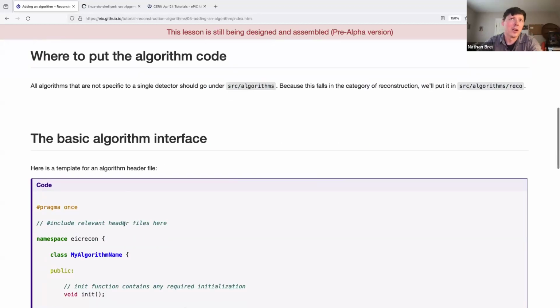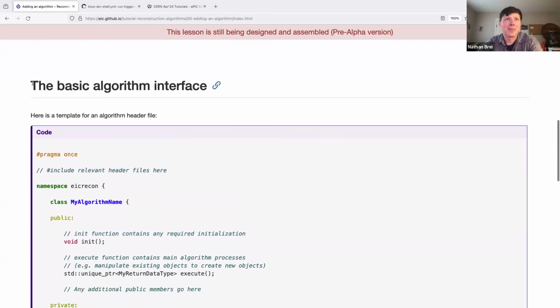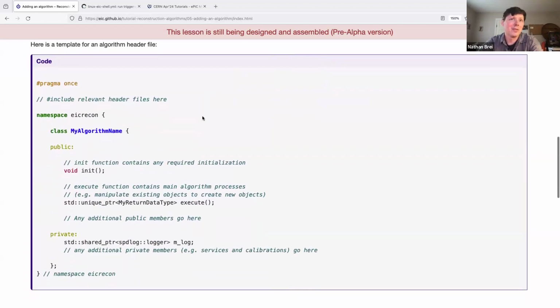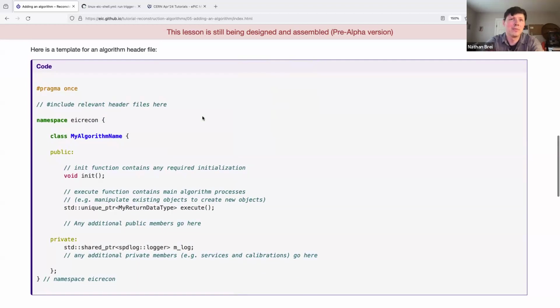All right, so where do we put the algorithm code? Under src/algorithms. That is the answer. This is the basic algorithm interface. Here is what you would want your algorithm to look like. You have an init function and an execute function. One important thing to point out is that the return types need to be unique pointers so that we can give them back to PODIO, and I'll explain why a little bit later.